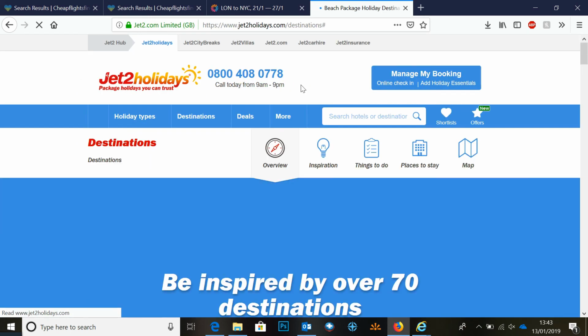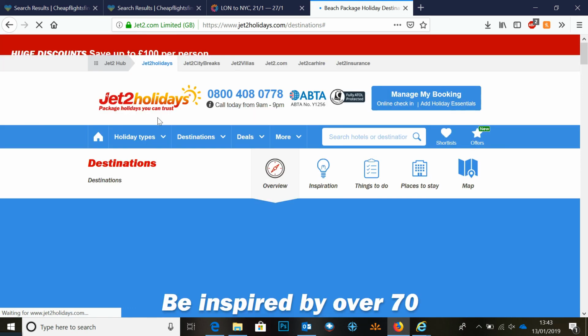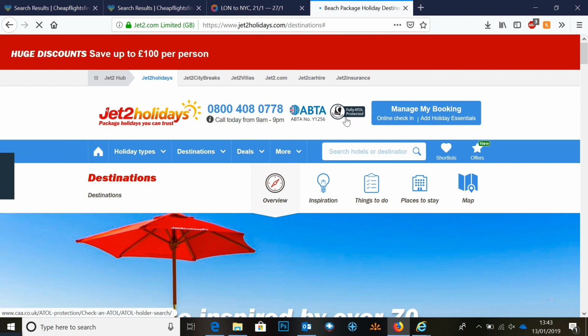But sometimes you can get a package holiday, like I'm just clicking on Jet2 holidays here. Make sure it's ATOL protected, otherwise you're screwed if anything goes wrong. But these guys are, so sometimes they offer a better deal for the European kind of flights, but I haven't been visiting Europe that much. But these will definitely be the guys to go with because they do offer a lot of discounts, and they did get rated one of the best for the UK.